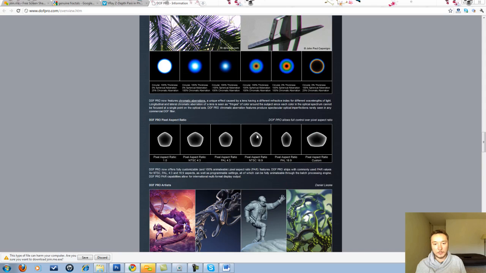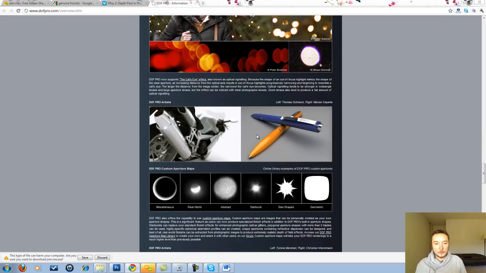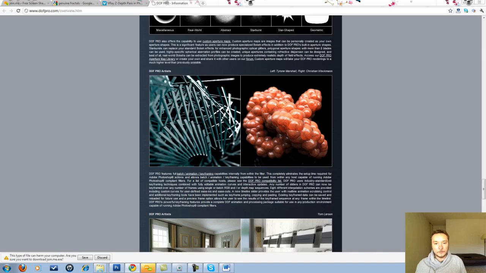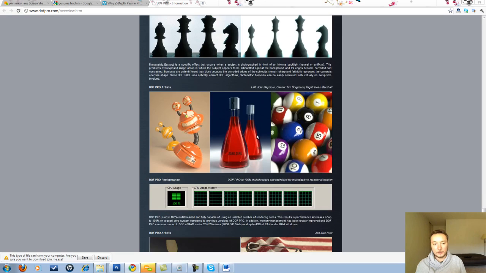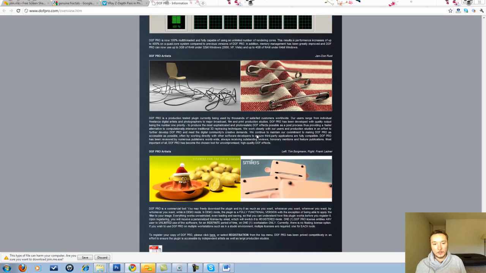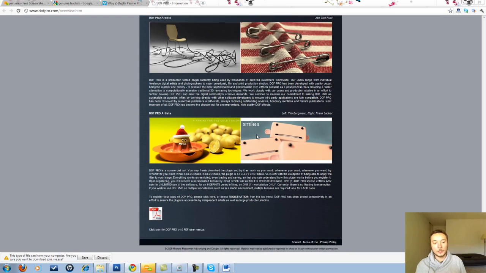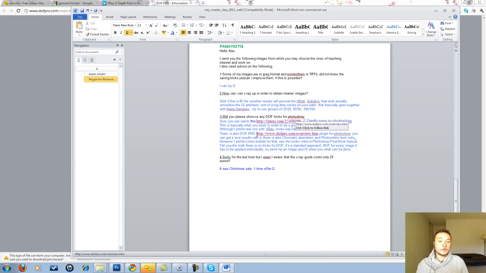You see, it has chromatic aberration, and it's got photometric burnouts, like these, you know, and it's pretty easy to use. So you can try it. I think it's free for a couple of days, in testing mode or something like that, if you find it useful.